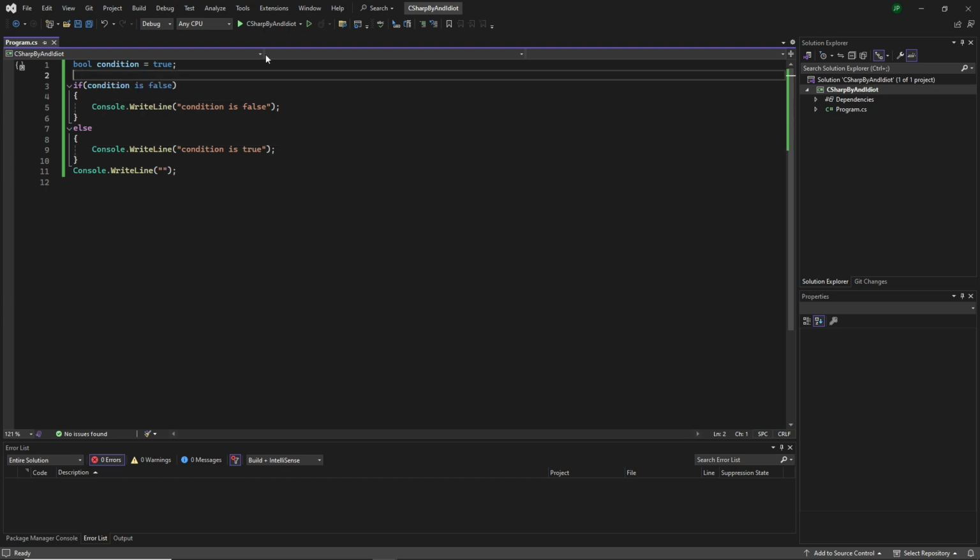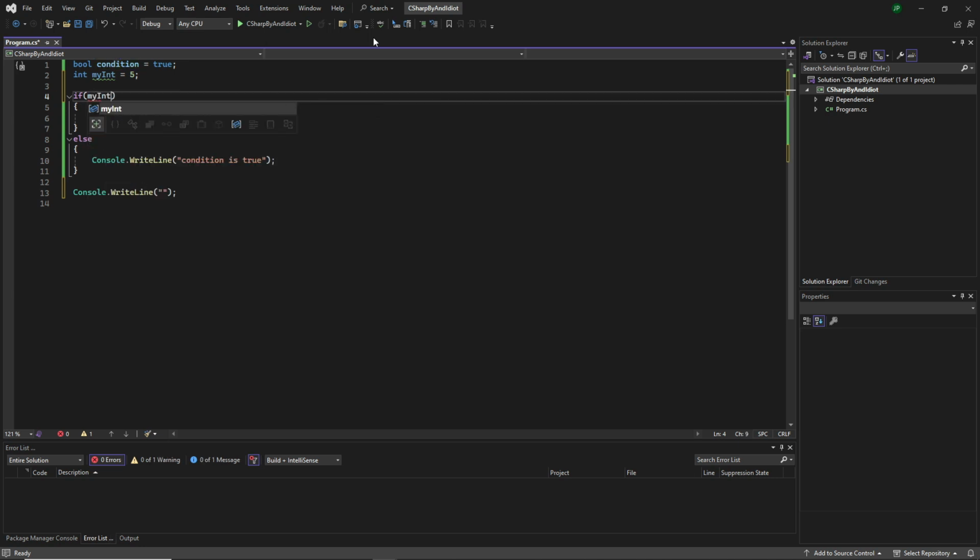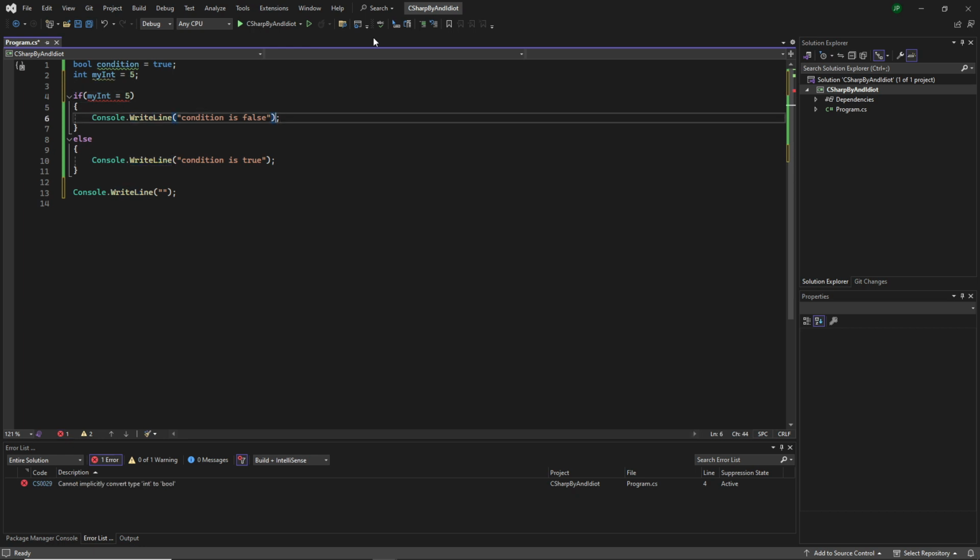Now, there are many ways we can do these evaluations. We can try to do it with an integer instead. So we can say int myInt, and let's set it to be equal to 5. Let's play around with this, expand it a little bit. So let's say if myInt is equal to 5. Oh, this is wrong. This is me setting the int to be 5. If we want to evaluate if it's equal to a number, it's two equals signs.